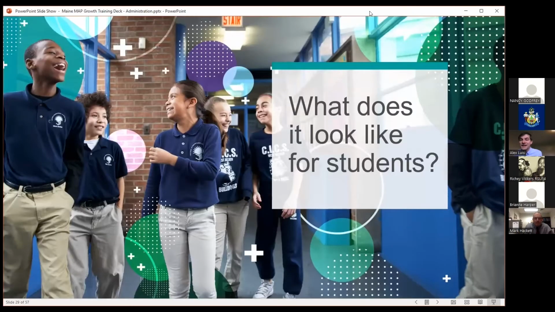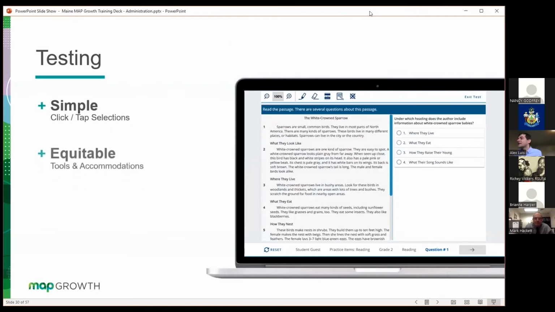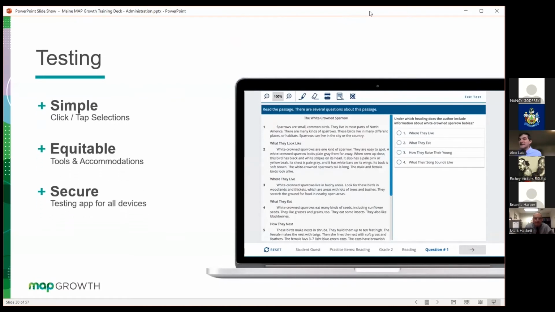All right, so then what does the test look like for students? What does the student side of things look like? As you'll see here on the right, this is essentially just a sample item of what students will see. Depending on the test, they might have a reading passage on the left and some answer options on the right. If you see along the top, there are different tools and item aids available to all students. We'll go over those in a moment too.